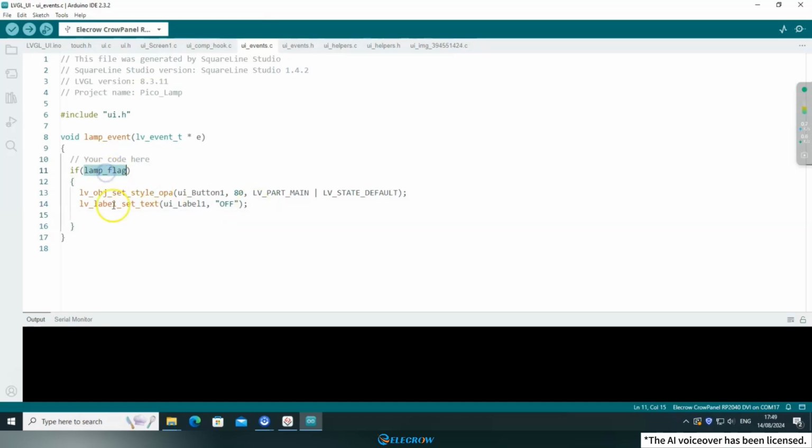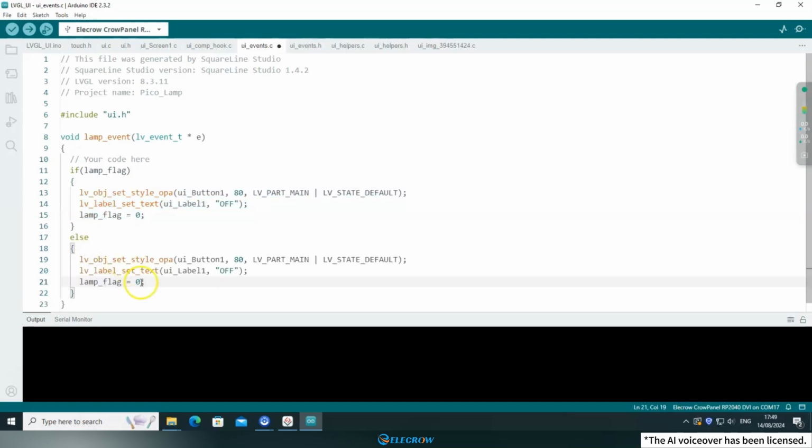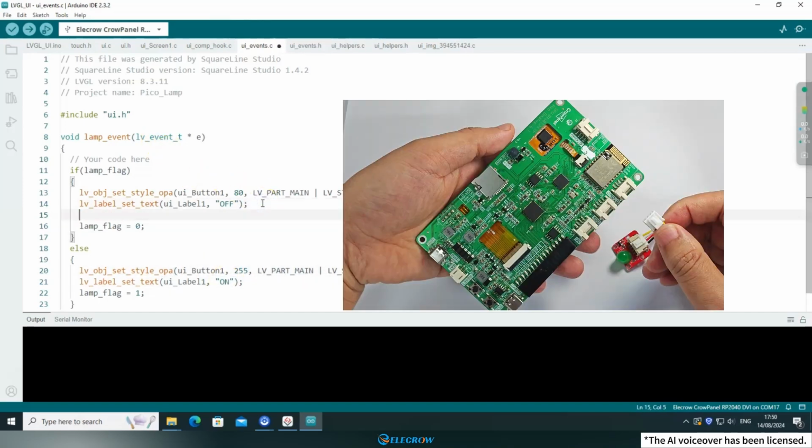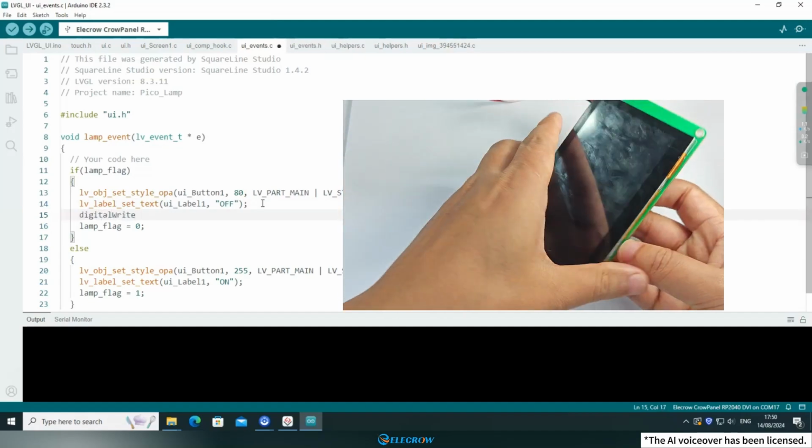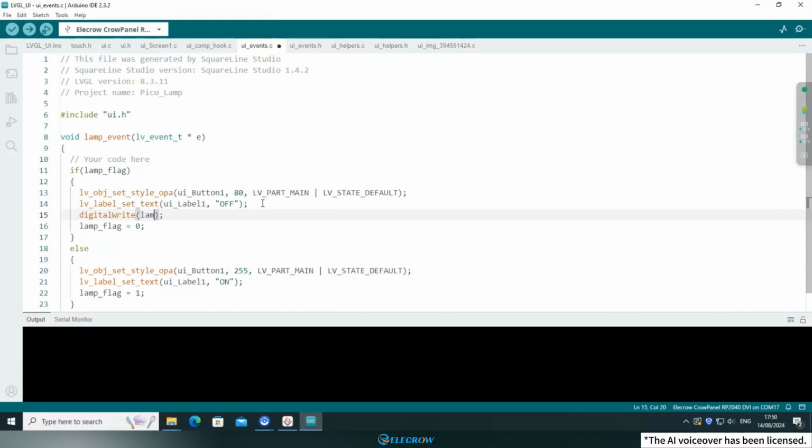And set lamp flag to 0. If the condition does not hold, copy the previous code and then set the transparency of the button to 255, the text setting to on, and set the lamp flag to 1. After the state of the button is set, we also have to control the lamp on and off here. When the condition is valid, set lamp low, otherwise set it high.